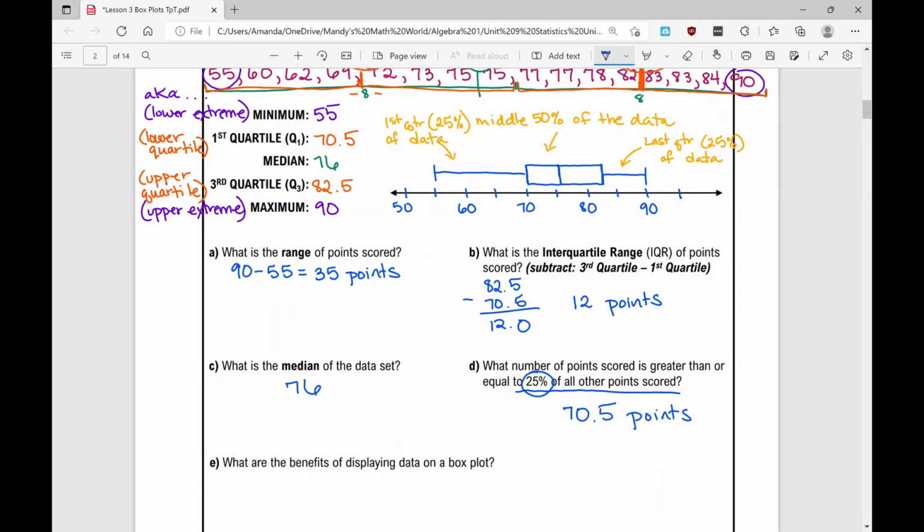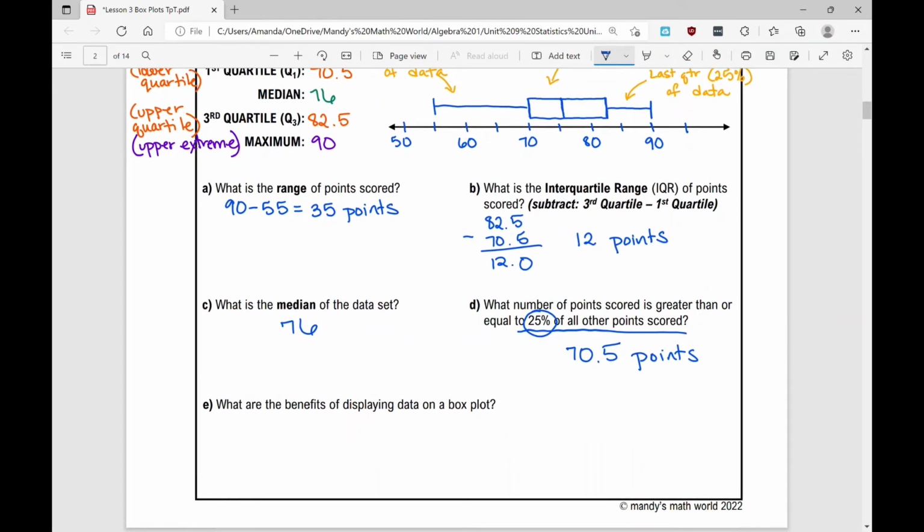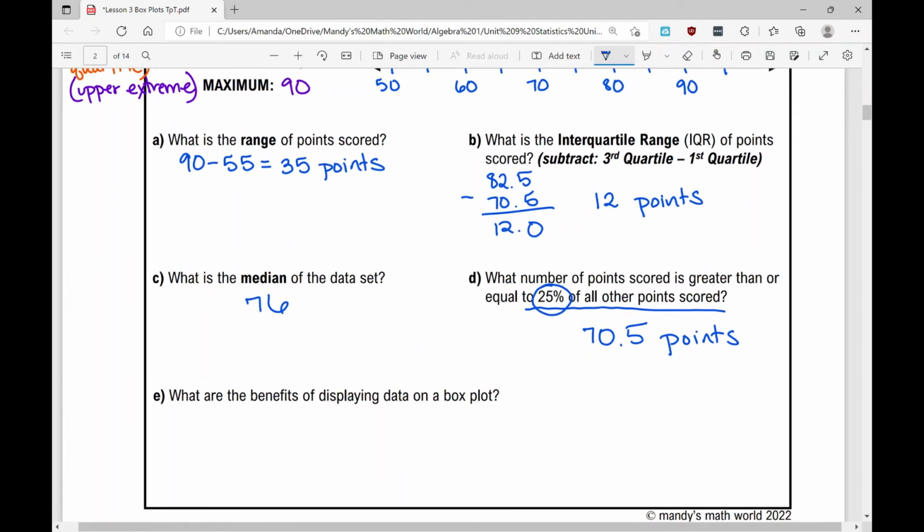So then what are the benefits of displaying data on a box plot? Why do we use this? Well, the first is that you can easily see the spread of the data. So let's write that down. You can easily see the spread of the data, right? I can see where that middle half of the data is. You can easily see the spread of the data because it's split into quarters, or fourths, if that makes more sense to you.